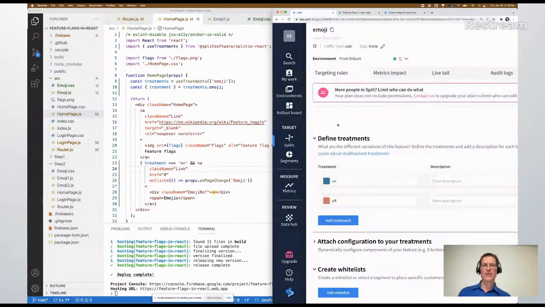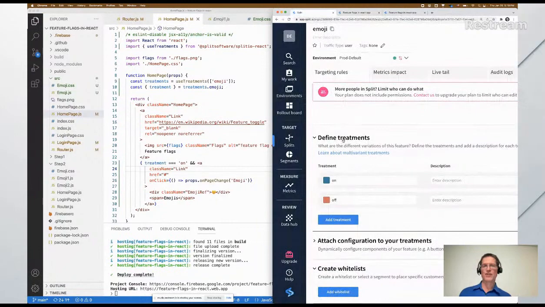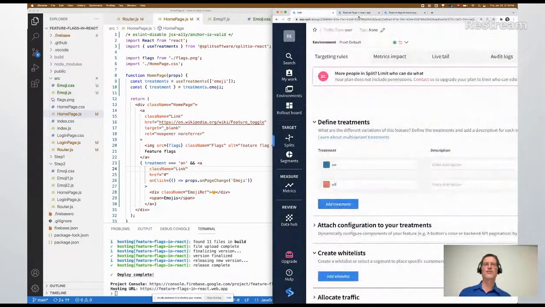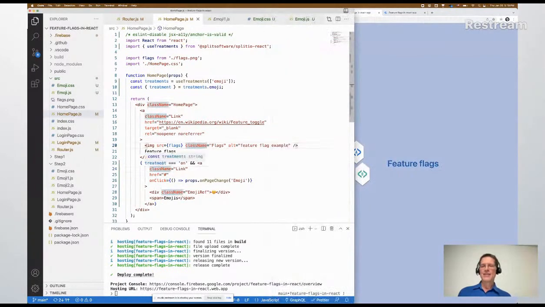feature flagging system here, says, give me the definition of this feature flag, which you remember says, don't turn it on. It shows the off treatment of this feature flag. And it says, okay, is it on? Nope, then just don't show this.